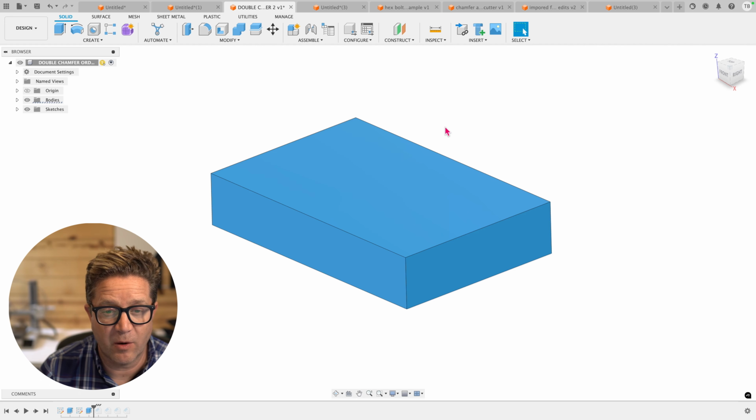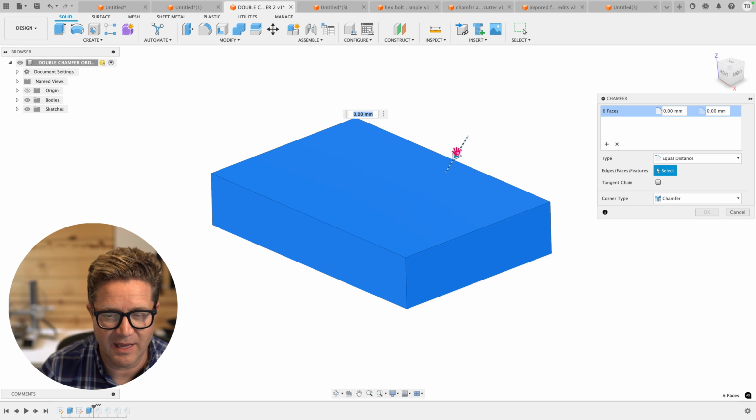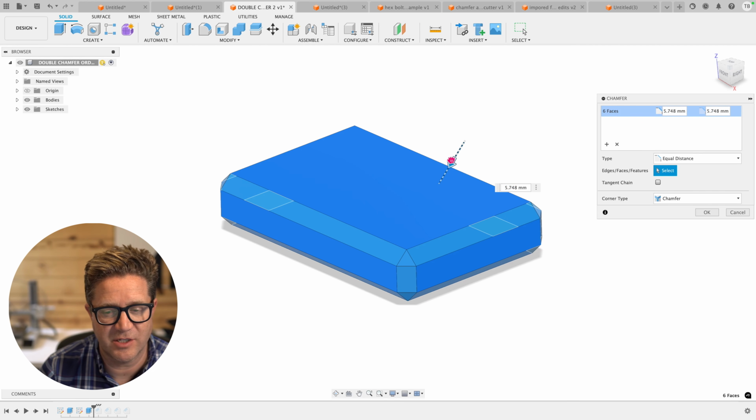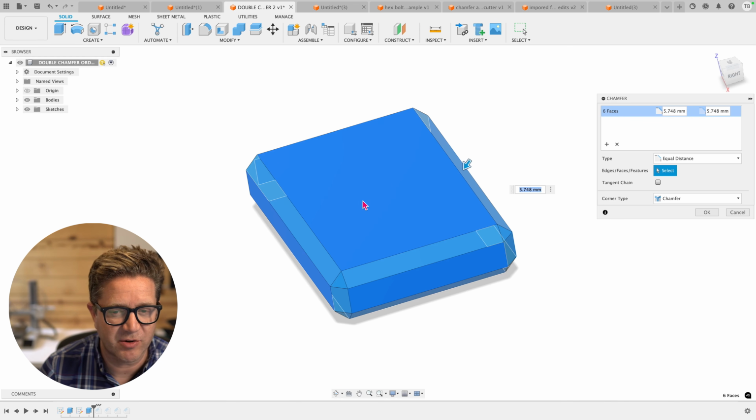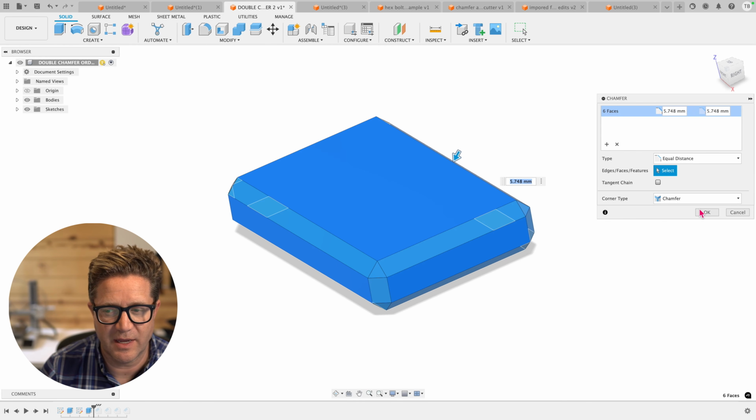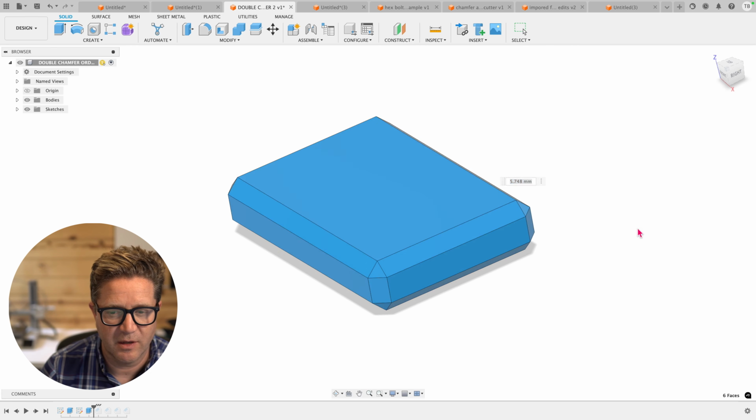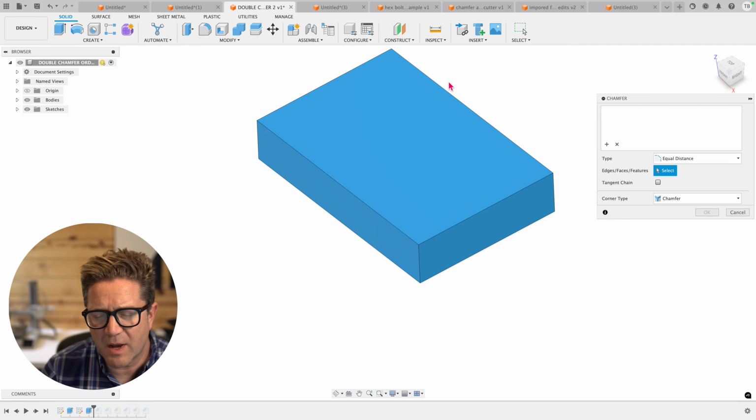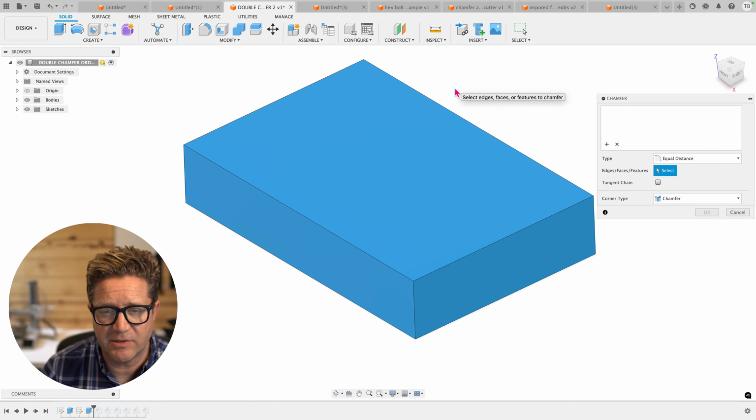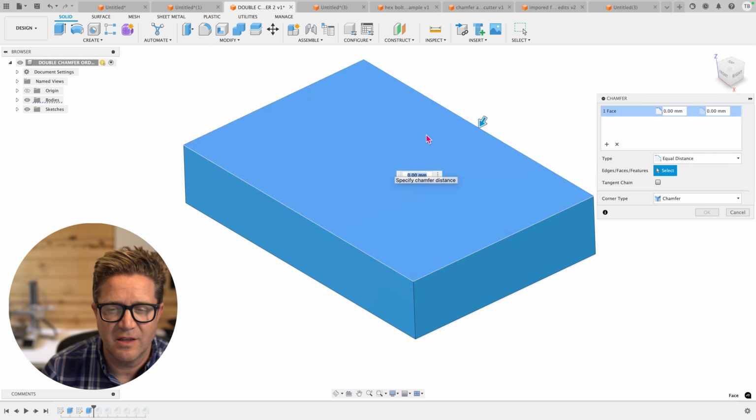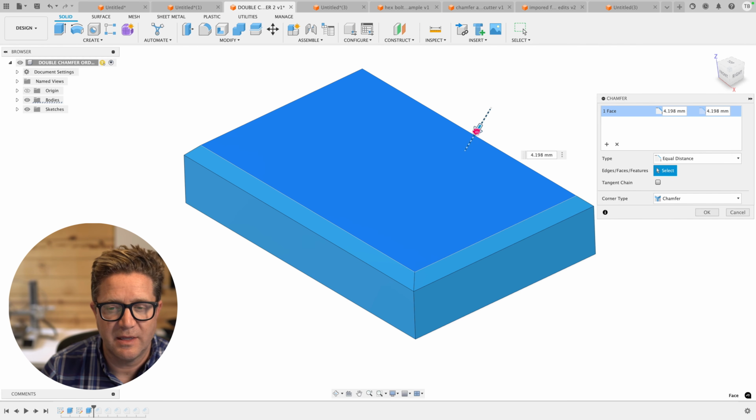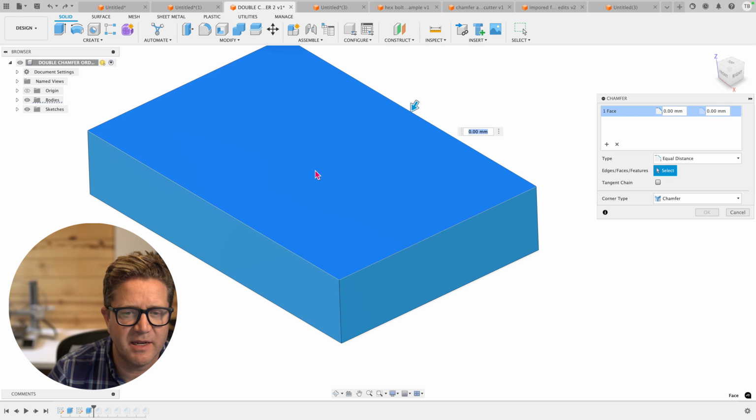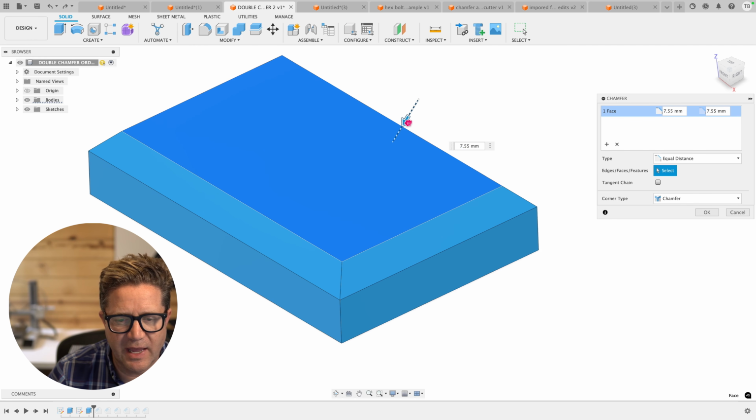Now, if we box select everything and choose chamfer, we can chamfer all of the edges on this model. By simply box selecting, it's actually grabbing all the faces and applying the same chamfer value across all these edges. We also can simply select a face. If we select this face, all of the edges that are a part of this face are going to be included in the chamfer.